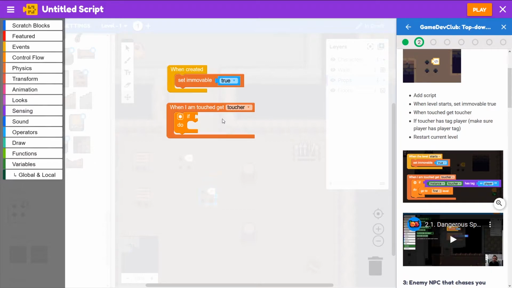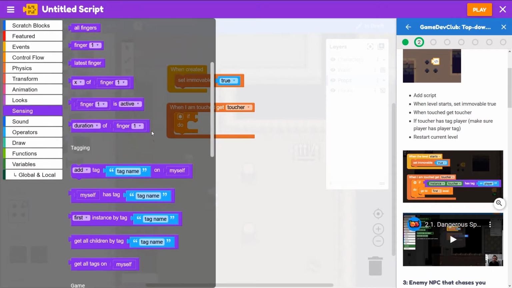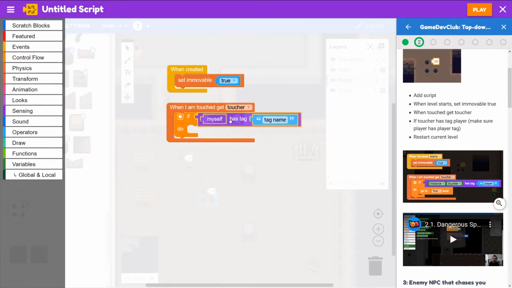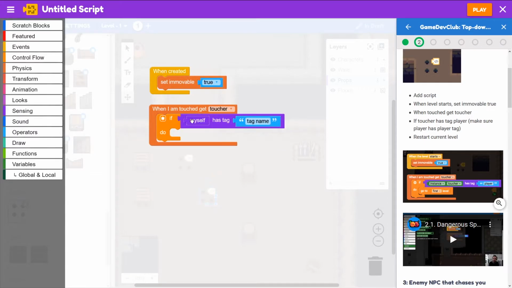If we go to sensing, and under the tagging section, grab myself has tag name, connect that to the if block. So now it's asking if I have the tag that we're looking for. The tag that we're looking for is player, so we'll type in player. But we don't want to know if I, the spike, has the player tag. So we'll get rid of myself from there, and we're going to replace it with toucher. We just touched something, so does the toucher have the tag player?